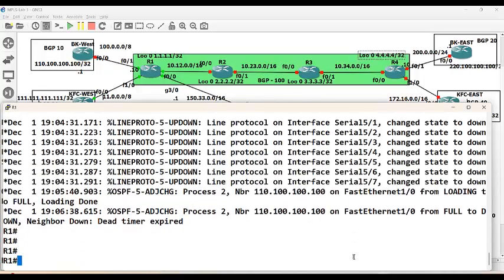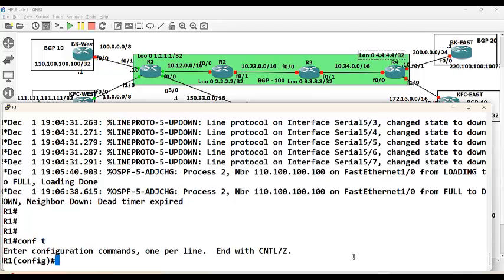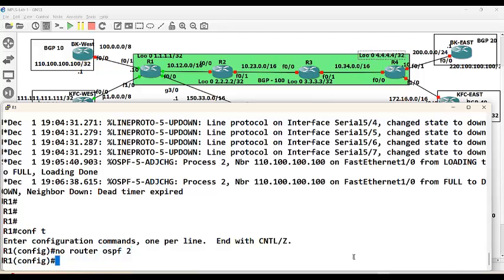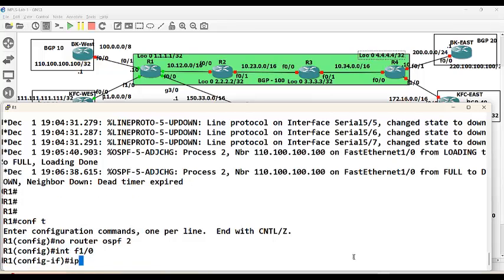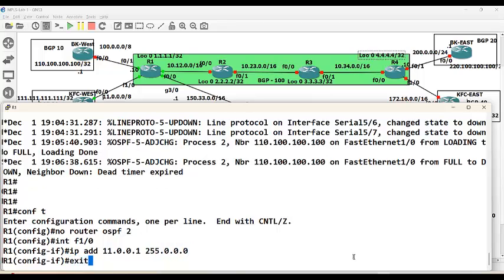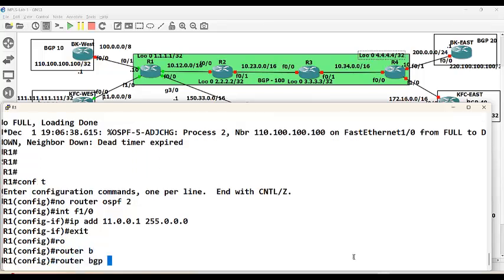So here I'm going to remove the OSPF which I created for the customer with the process ID 2. So I say no router OSPF 2. That's the VRF OSPF removed. What is next is I'm going to say interface F1/0. IP address is 11.0.0.1. Okay, next is router BGP 100.